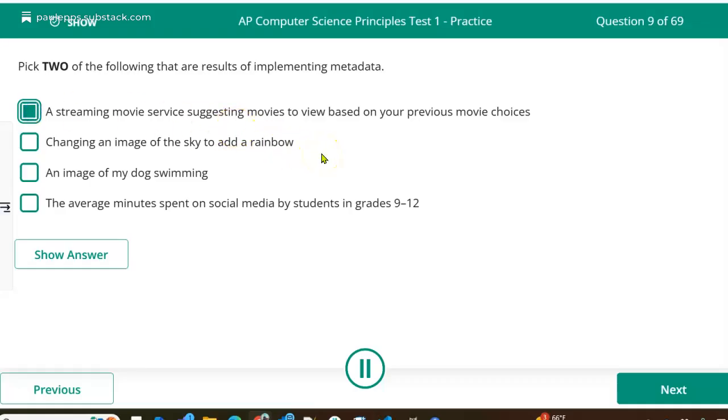Adding a rainbow in the sky? No. My dog's swimming? No. Average minutes spent on social media? Yes. That is metadata. So let's go with that.